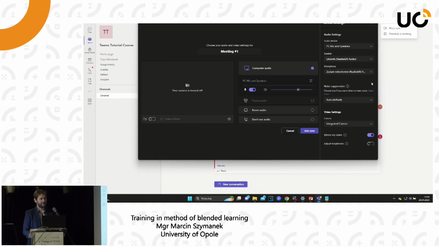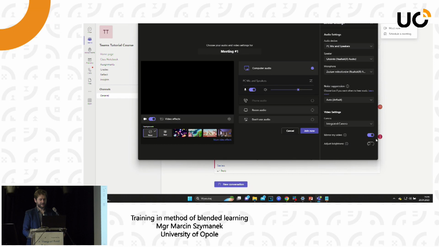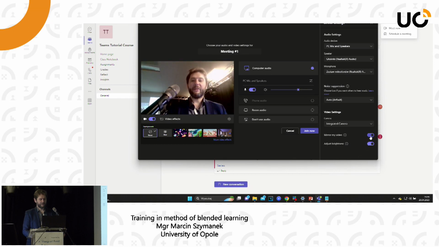As you can see here, you may change your audio settings as it was available to you in the main settings menu. So you may select the audio device, speaker, microphone, and again adjust the brightness or mirror the view.